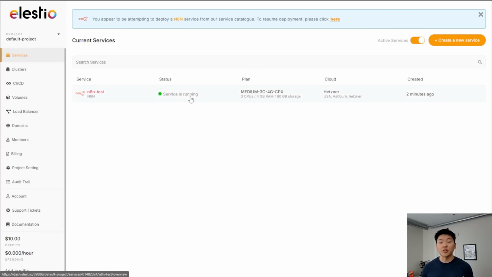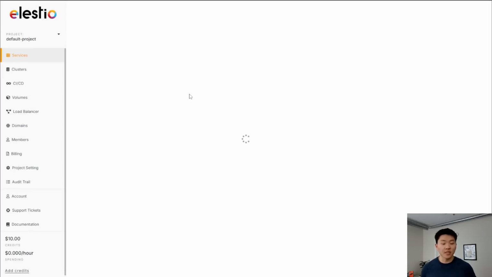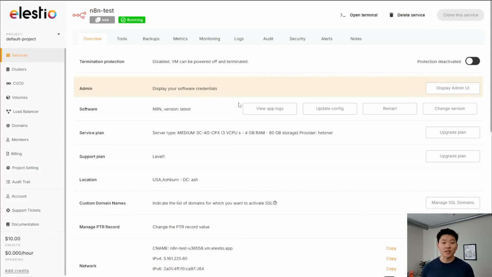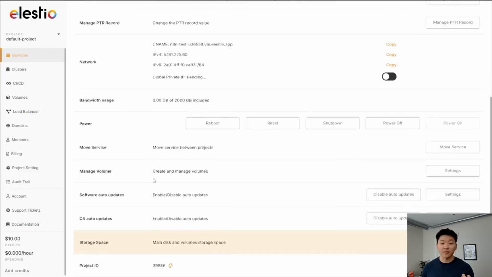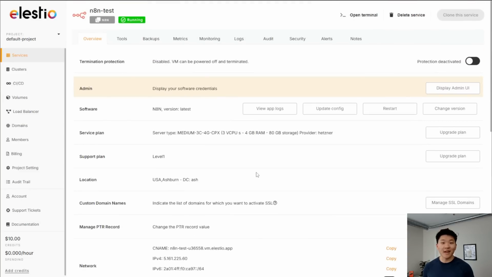Okay, so now what we see is the service is currently running. We can click into the service, and we should be able to get a link that's going to take us to our end-to-end instance. So here's what it looks like. We can see it's running. We have all these different tabs and all these different things to look through. We're going to keep it simple today and not really dive into it.